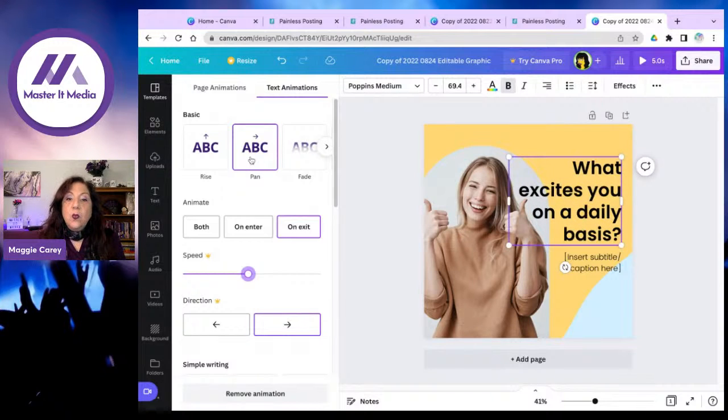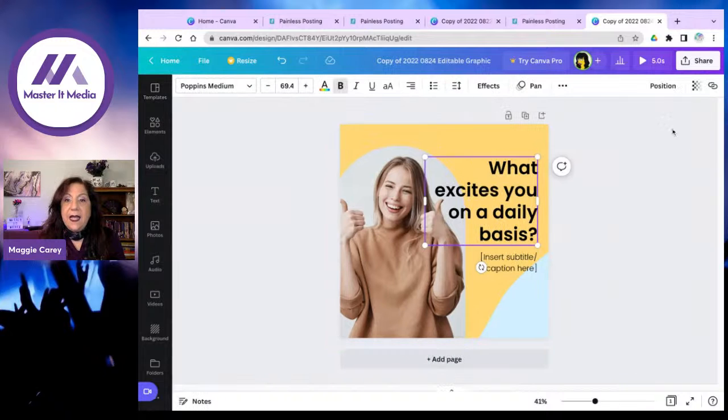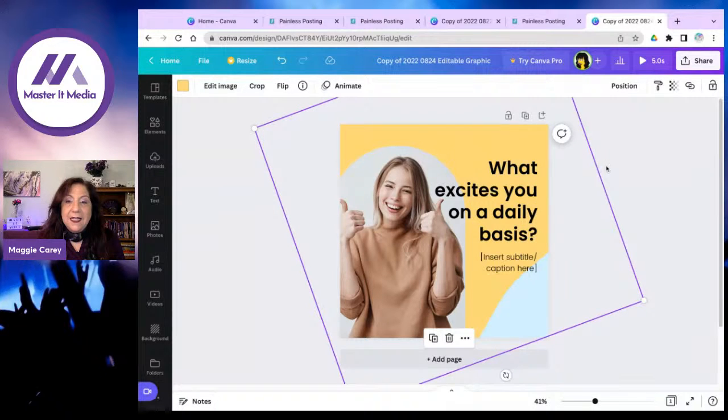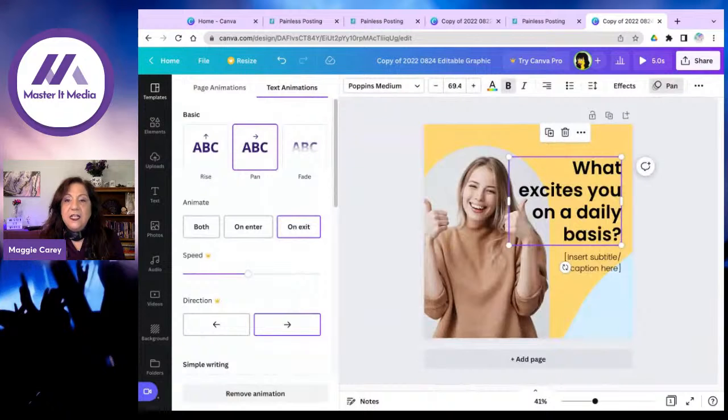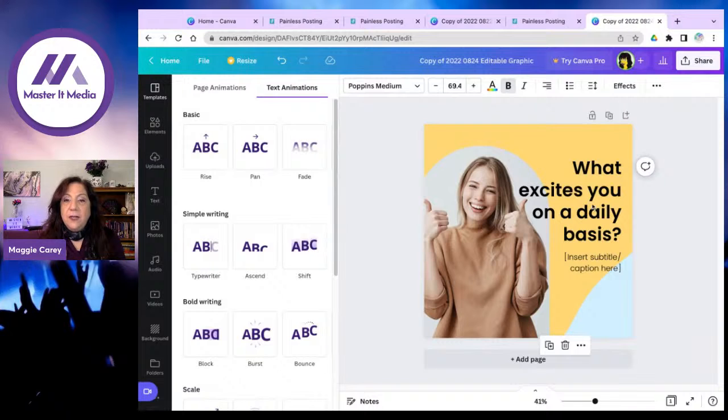One of the things that you can do is say you select that, and now notice it doesn't say animate anymore. It says pan. Now, if I select this, the animate is still here because it's not what I changed. I changed the text. If I click on this and I don't want pan anymore, I don't want any animation, I just click remove animation and now it no longer shows up as animated.